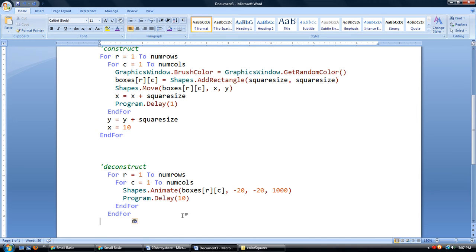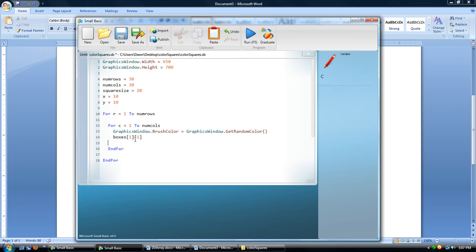Then this loop will run 30 times, the inner loop runs 30 times, and then the outer loop is repeated. So during the course of this loop running 30 times, we'll have row 1, column 2, and then row 1, column 3, row 1, column 4, row 1, column 5, and so on.